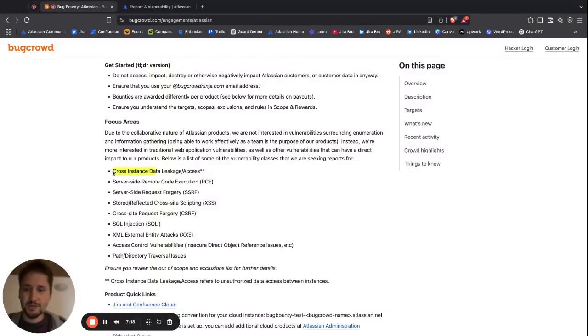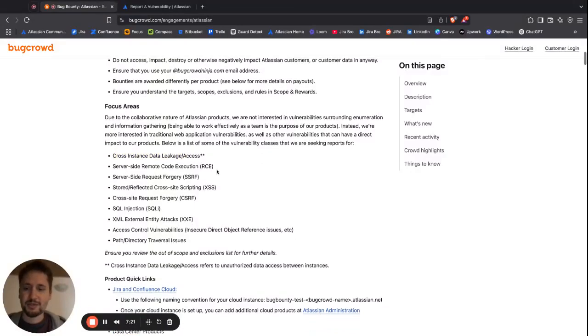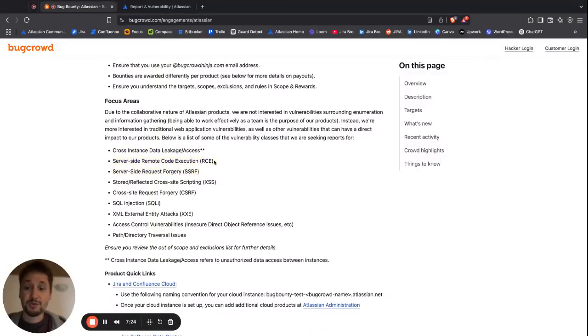So there's cross-instance data leakage or access. Server-side remote code execution. Oh, this one is really, really bad because it could allow an attacker to execute arbitrary code on the actual machine that is hosting the cloud instance.